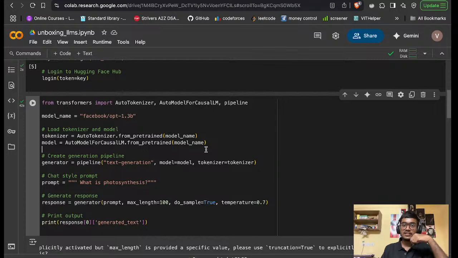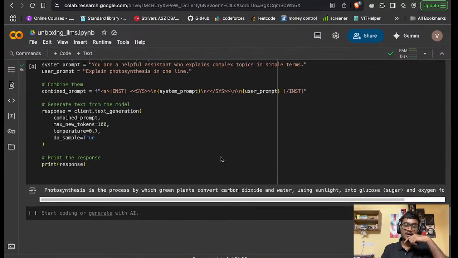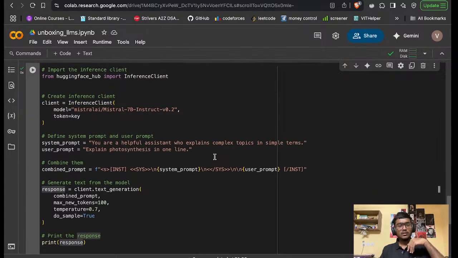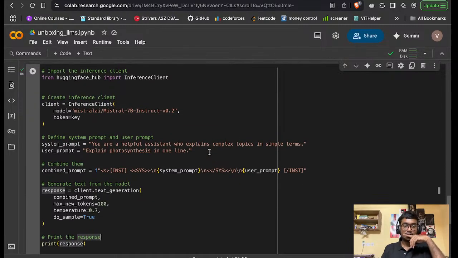The other method is using inference. Over here I have used inference. Inference is like an API call, basically like using ChatGPT. You give a request, the model is hosted on its own GPUs, and it gives a result instantly. I'll show you over here.